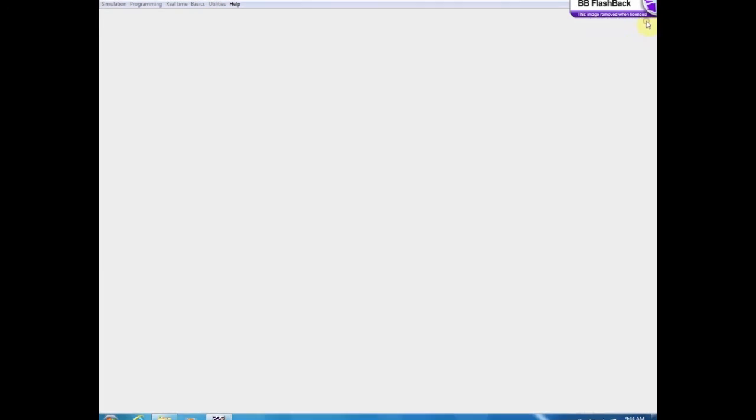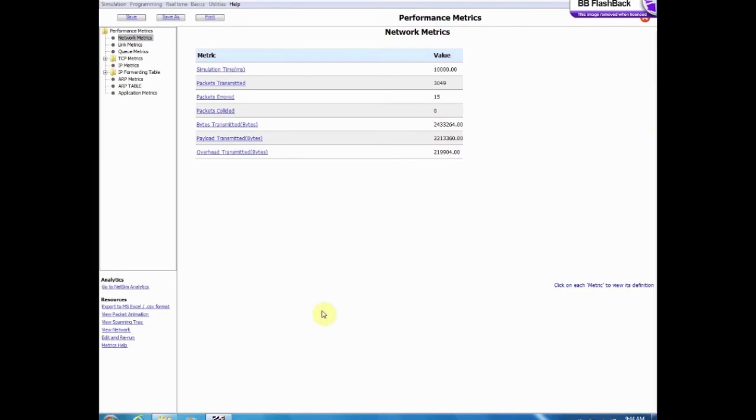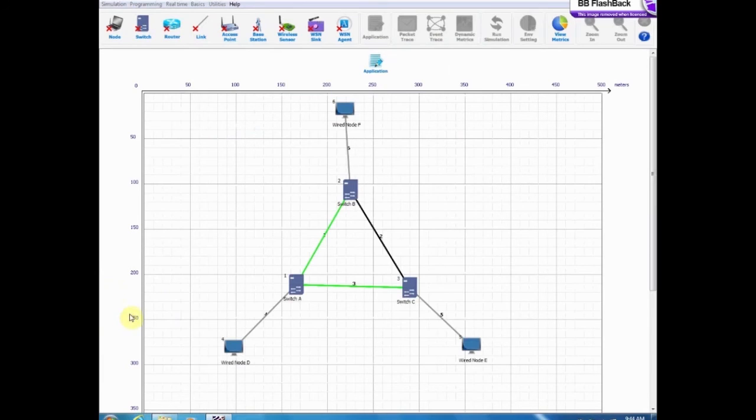And now, the same as we watched before, the network metrics. You can find all these options here: simulation time, packets transferred, packets errored, everything. Now let's look at the spanning tree. The paths preferred are 1 and 3. Path 2 has been discarded. But because 1 and 3 do not form a complete loop, to go from D to E, path 3 is considered.